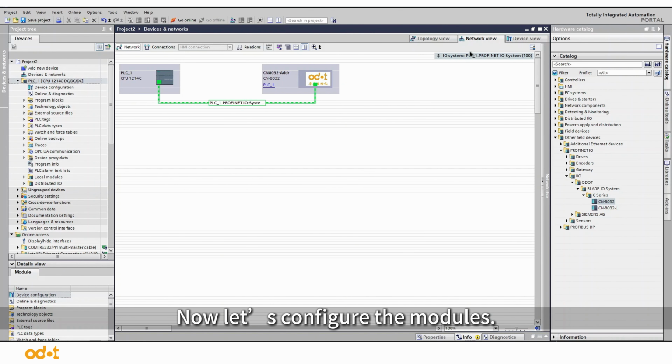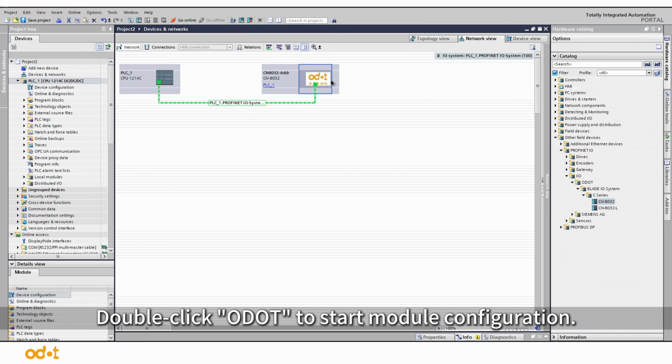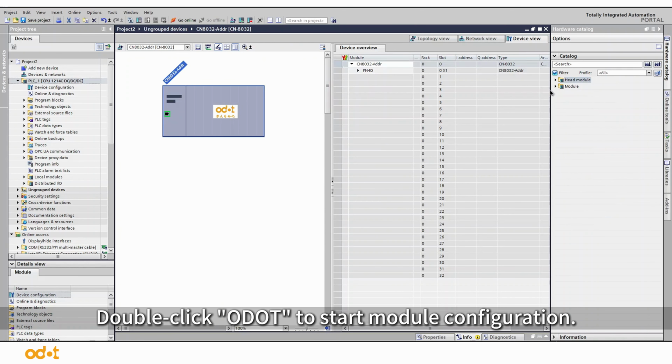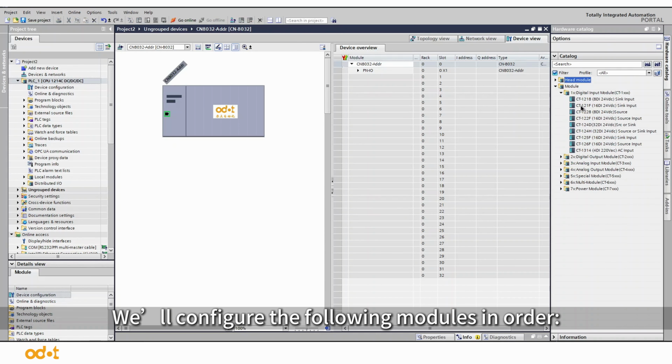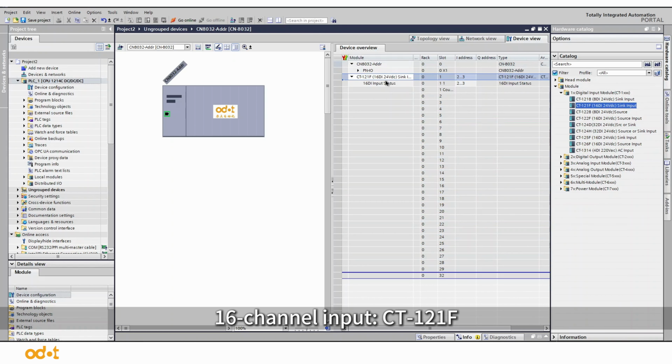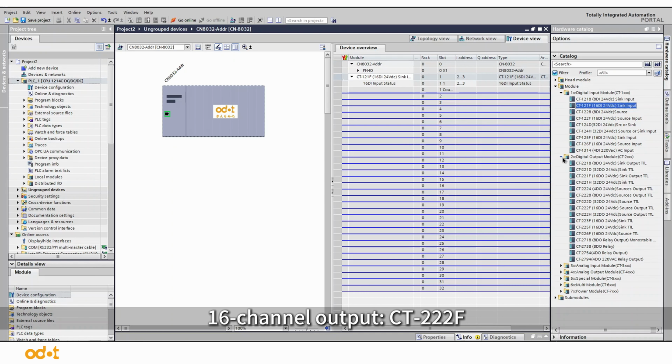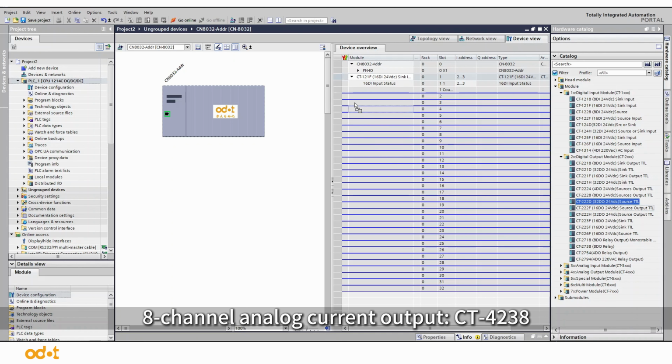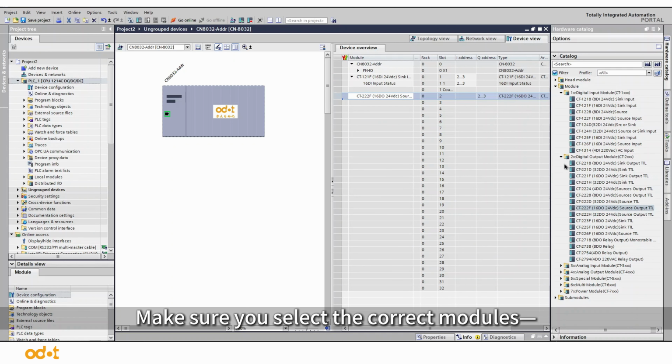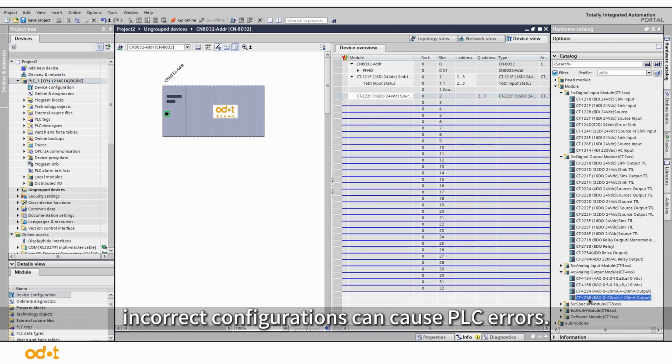Now, let's configure the modules. Double-click Odot to start module configuration. We'll configure the following modules in order. 16-channel input, CT 121F. 16-channel output, CT 222F. 8-channel analog current out, CT 4238. Make sure you select the correct modules. Incorrect configurations can cause PLC errors.